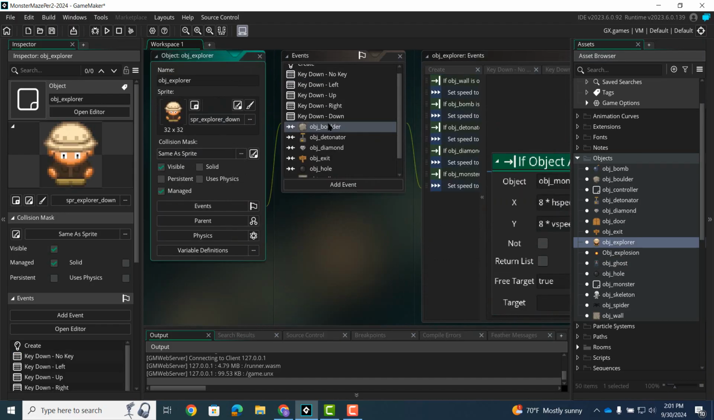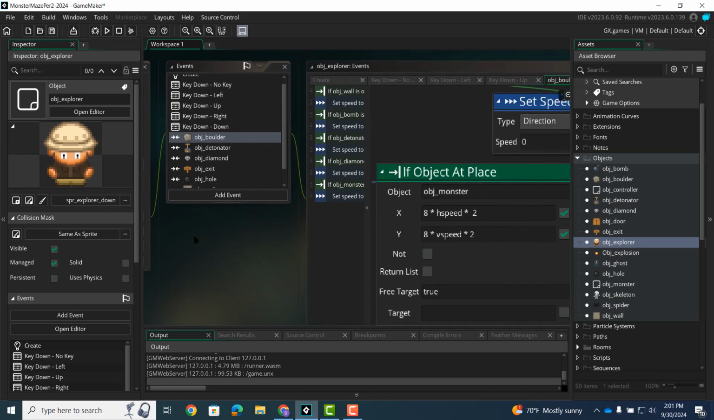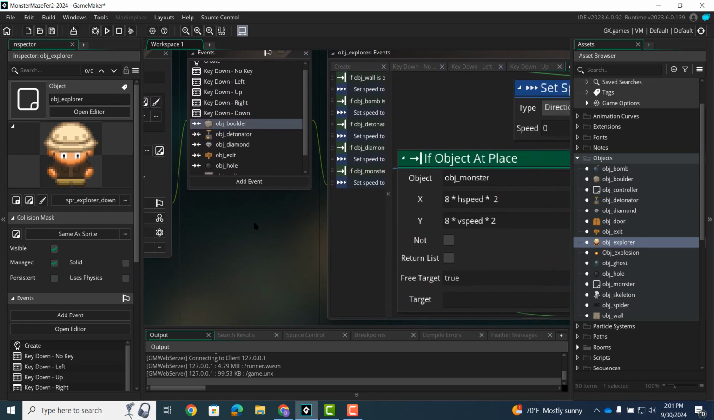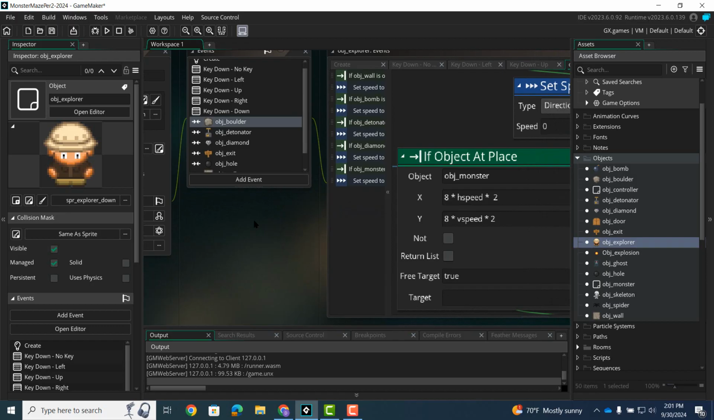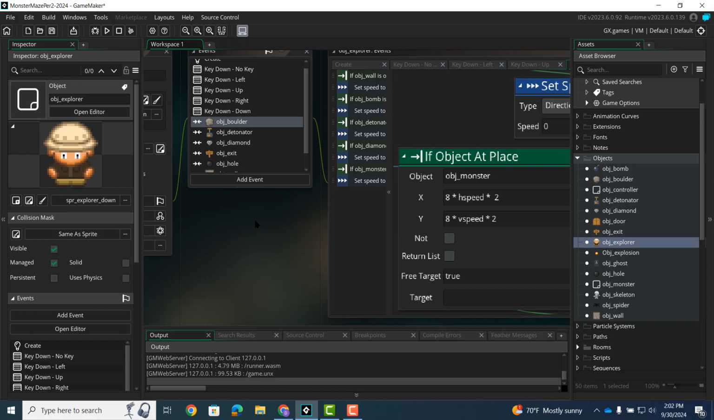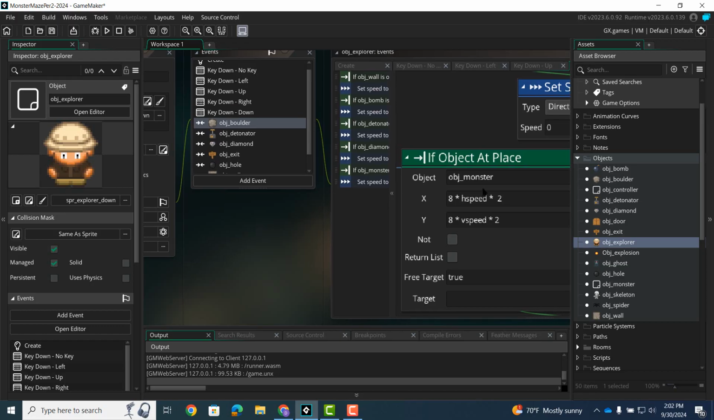We go back to our Explorer then. So here in the Explorer, we only have to check for collisions. Well, here with the boulder, we're just checking for monsters. We don't have to check for each of the monsters individually because all the children of object monsters are considered to be monsters themselves by GameMaker. So this will work for all the monsters.